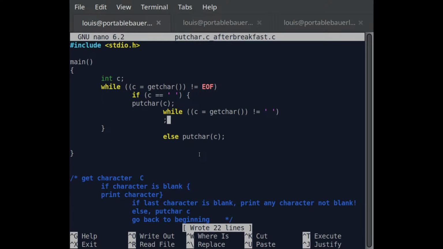What does this do? Well, C equals get car is not equal to a blank. Pause. So what does the semicolon by itself do? Does that just mean pause, like ignore, or do nothing? I really don't get what you're trying to do. It's in the title. It's pretty much in the title. So it's literally the title of the video.